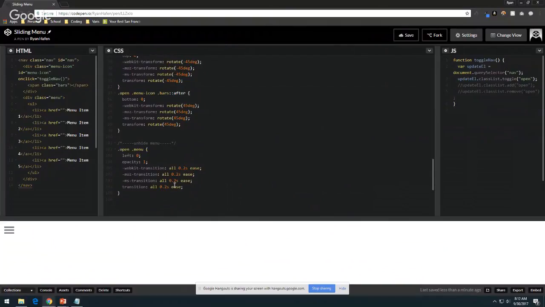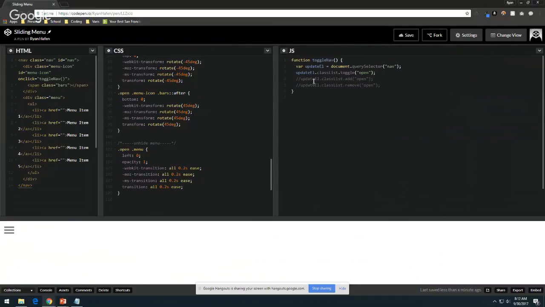And then this is where we actually change the location to 0 and change the opacity to 1. And that's all done with just these 3 lines of JavaScript right here. Now I have also the add and remove just listed here.